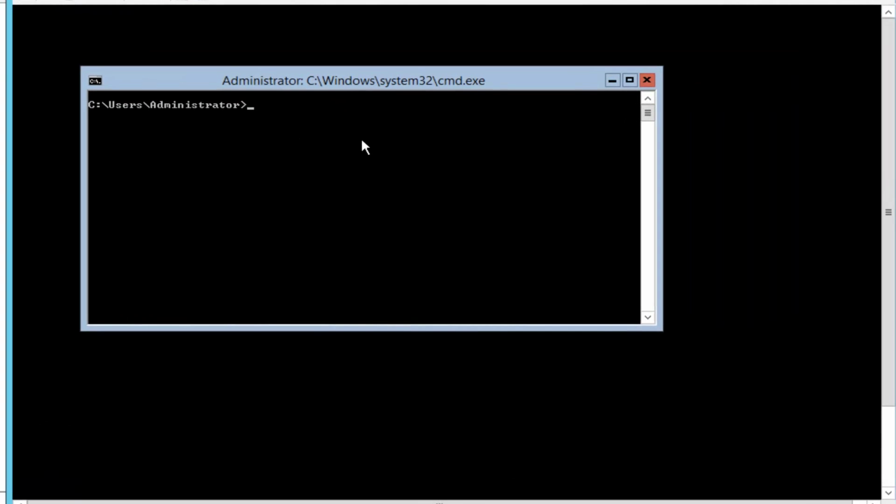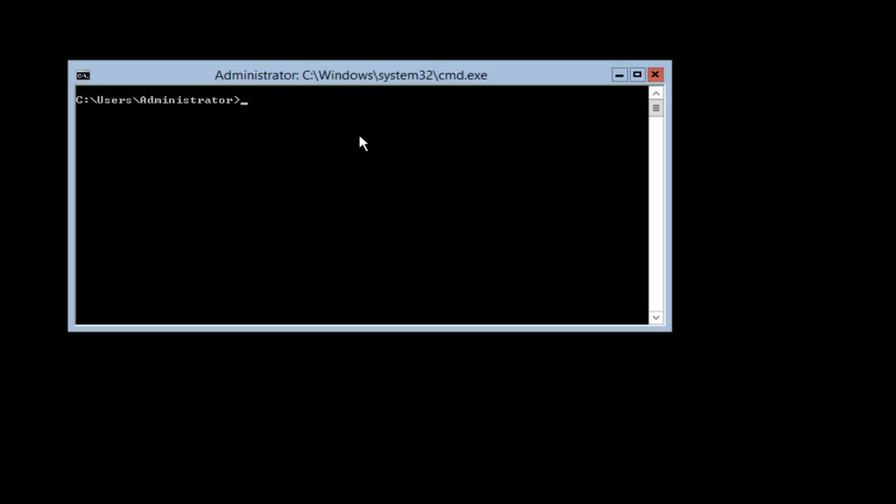And yes, we are here. We are inside the server core because I had already logged in with the password. Now the first step, and I also hope that you remember how to give a static IP address on the Windows machine by using command prompt. So if you don't know, please check this command because it will help you to do it.